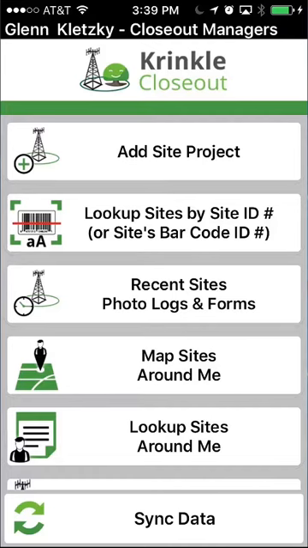In this short video, we're going to show a tower hand how to look up a site project that is already in the system and then add a photo log to that site project. If you had watched the prior video on how to add a site project, we added a site project for an Ericsson Southern Link microwave site, and we gave it a name PRT-123456.